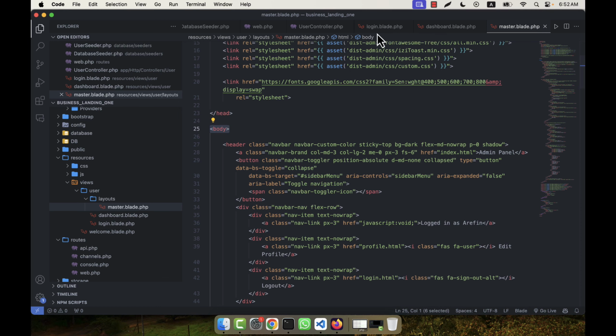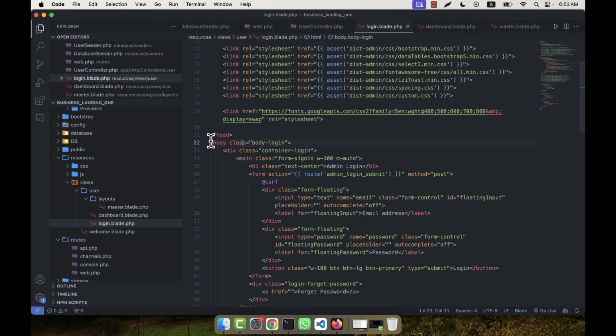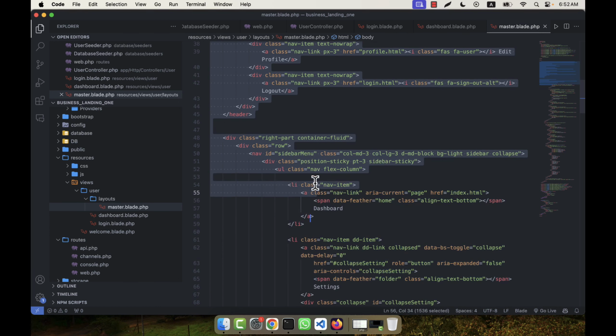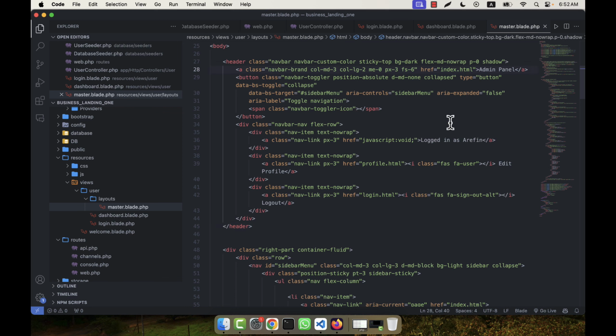Here the body, and in the case of login, the body has a separate class. In the login, here you see body login, and here only body, and many other items are given here. Okay, so this is the header. Header means in the top.